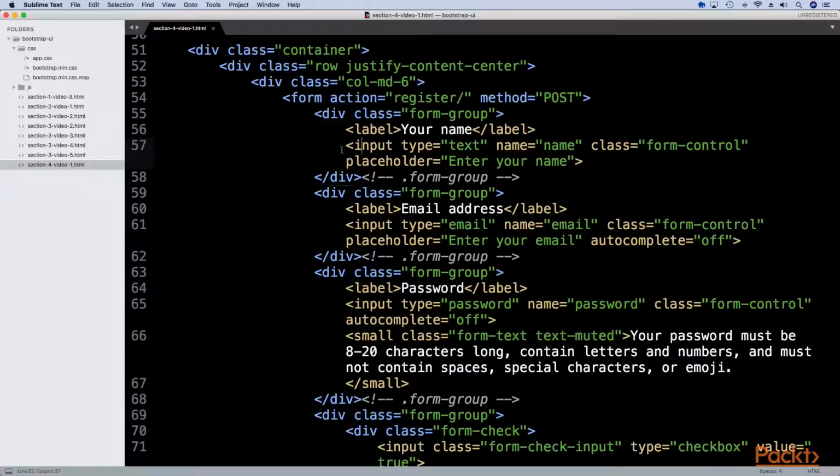After the label, we have our input elements. Every input element has a type. In general, for general purpose input types like first name, last name, and stuff like that, you would use a text element. So that's why we've added the input type of text. On email, it's input type email. If I had a phone number, it would be input type phone, or input type password for the password.